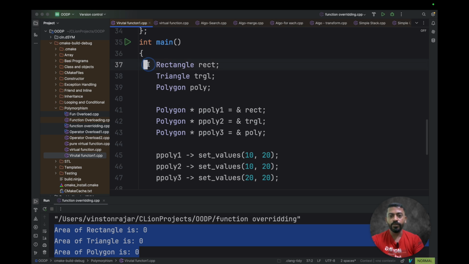And here also we have the same type of object creation as we saw in the previous program. So here the rectangle class is there, the object is created. Triangle class, object is created. Polygon, object is created. Through this parent class only we are going to give the reference of each and every subclass object.